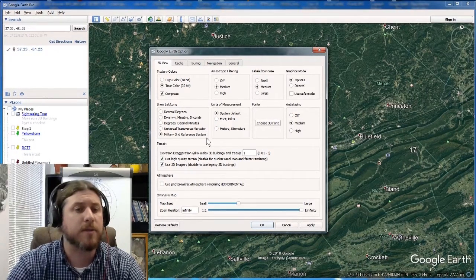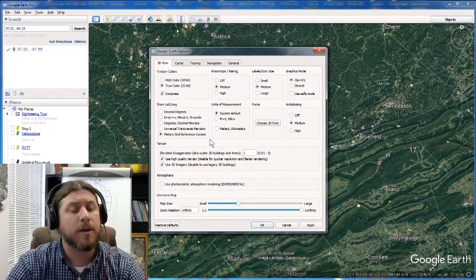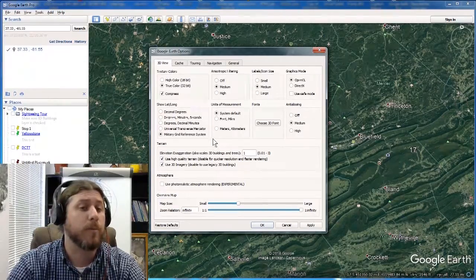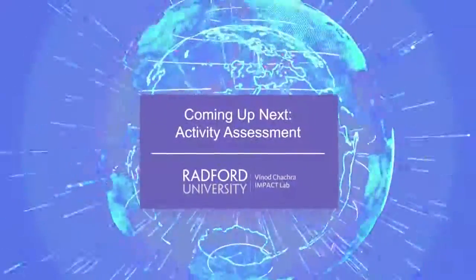Okay, that's it for this short activity on examining longitude and latitude using a virtual globe. So I want you to go ahead now and check your understanding.